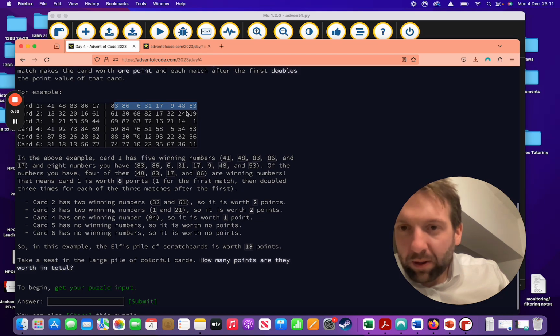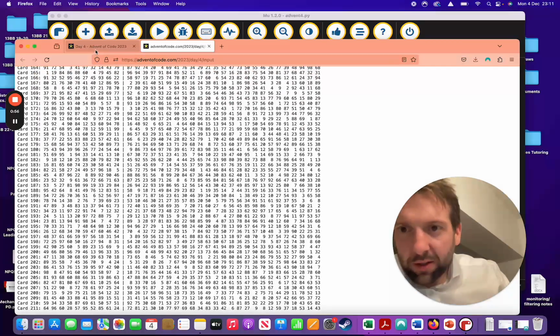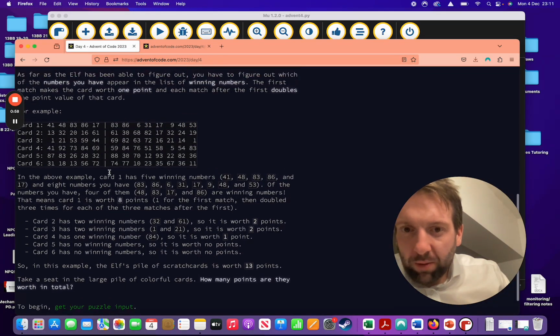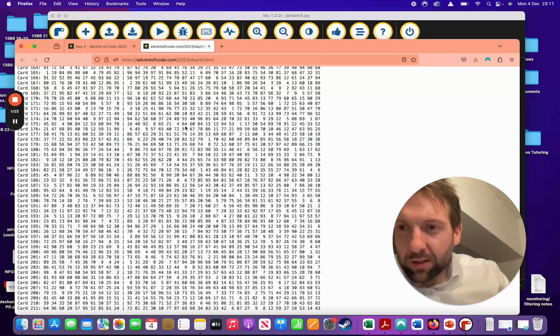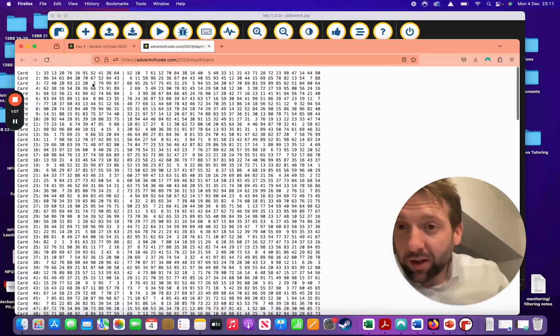So I seem to have a big pile of cards. I've got 211 cards, and I need to work my way through all of them. There's going to be some familiar things. We're going to do a bit of sets, a bit of set operation. We're going to use intersection, and I think I can just do that on a list.